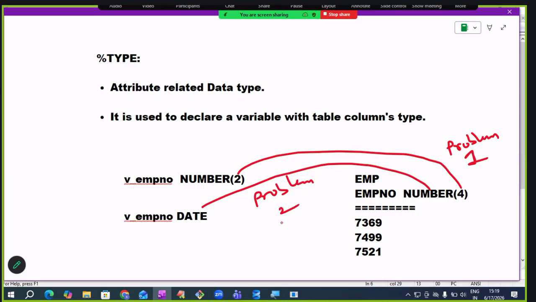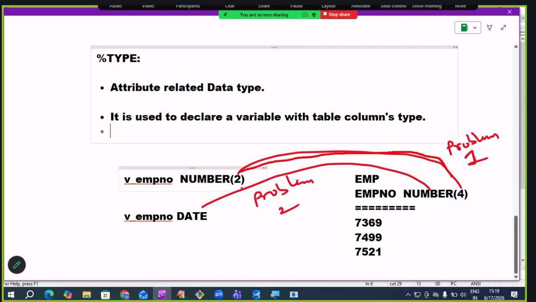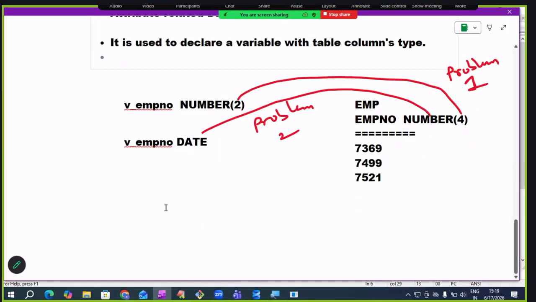To avoid these two problems, they introduced this percentage type. It avoids mismatches between sizes of variable and column. First problem solved with percentage type. So how are we solving? Observe now, follow this syntax.